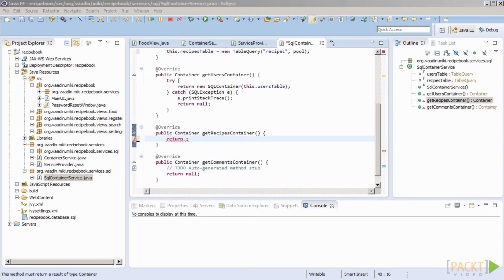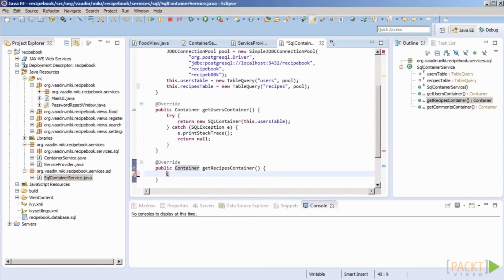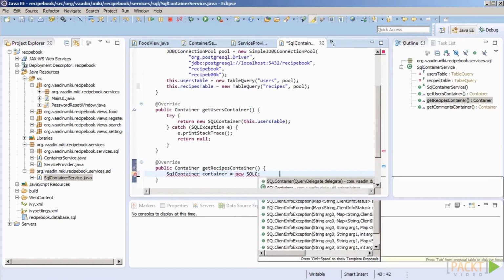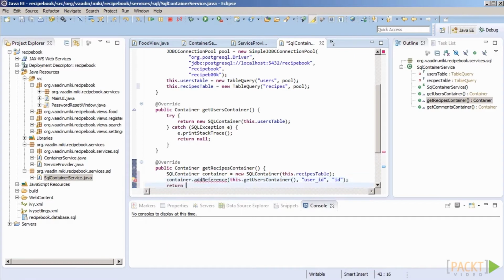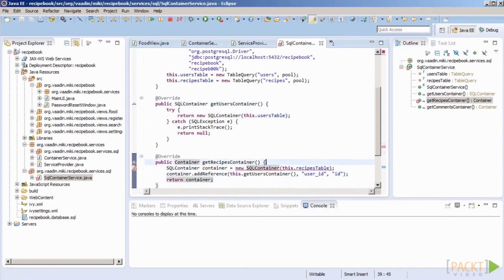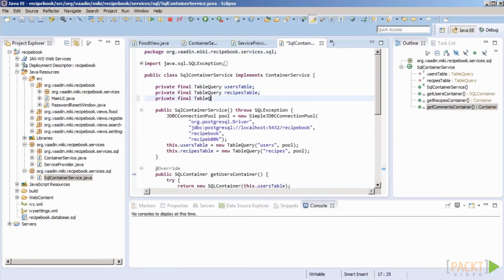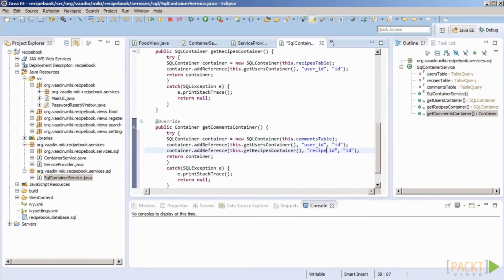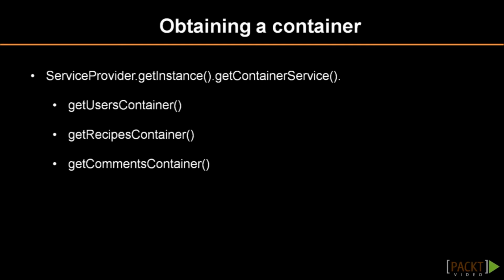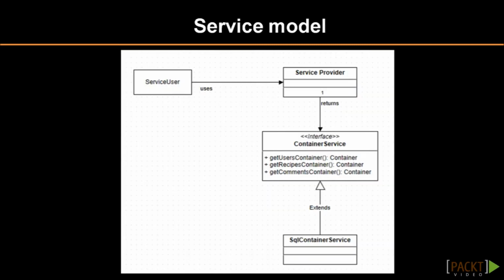There is one more thing we need to consider: relations between tables. SQL container does not support it automatically. We must add them explicitly through add reference. Let's do so for the recipes and comments. Now, every time we need a container, we can access it by obtaining an instance of service provider and calling the proper method. What we have achieved is that the database part is completely transparent to the rest of our application. We could later switch to some other container implementation and it would still work. That's the main benefit of Vaadin data model.